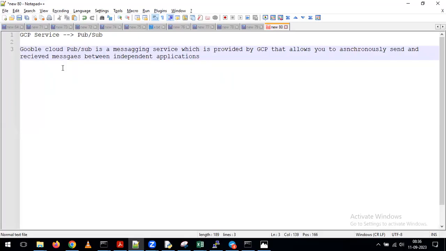What we are saying here is Google Cloud PubSub is a kind of messaging service, and our Google Cloud platform provides the service. The service we are calling PubSub. And what is the purpose of the service here? It allows us to send data asynchronously. With the help of this service, you can asynchronously send and receive the messages between the two independent applications.